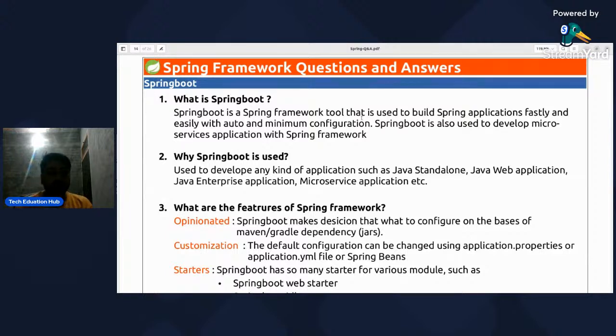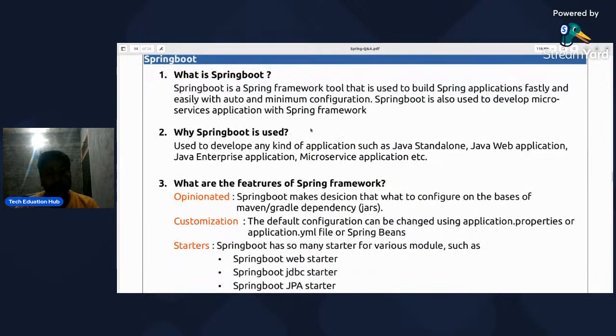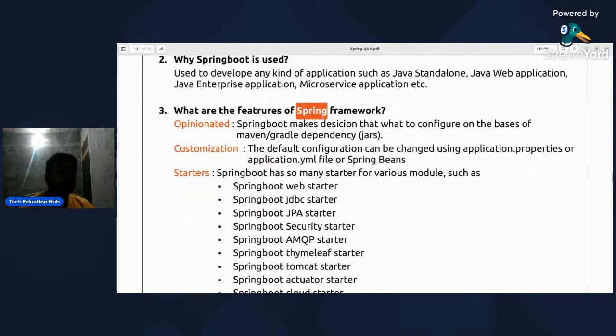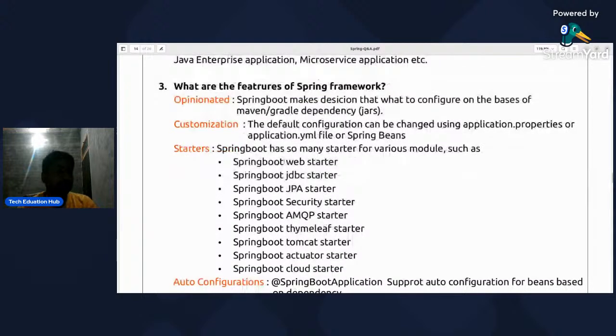Okay, so there are some features of Spring Boot. The question should be Spring Boot, not the Spring framework. The question has to be corrected actually. I will do it. So what are the features of Spring Boot framework? There are some features that you need to know to give the answer properly. Why to use Spring Boot? What is the difference between Spring and Spring Boot?